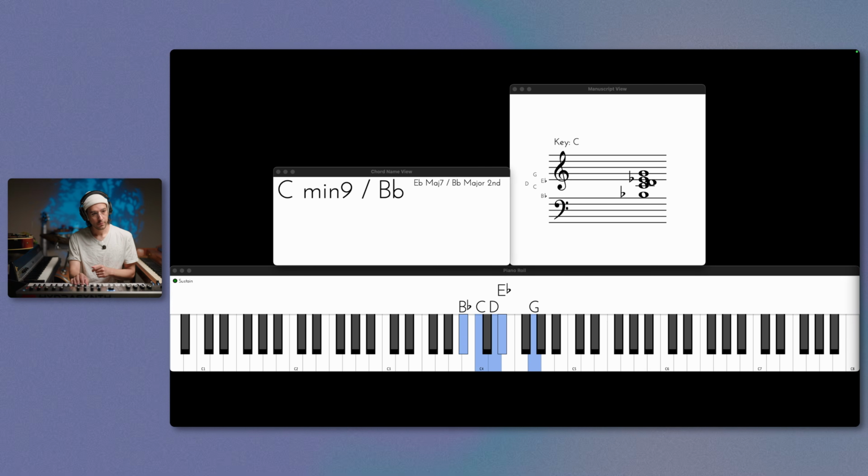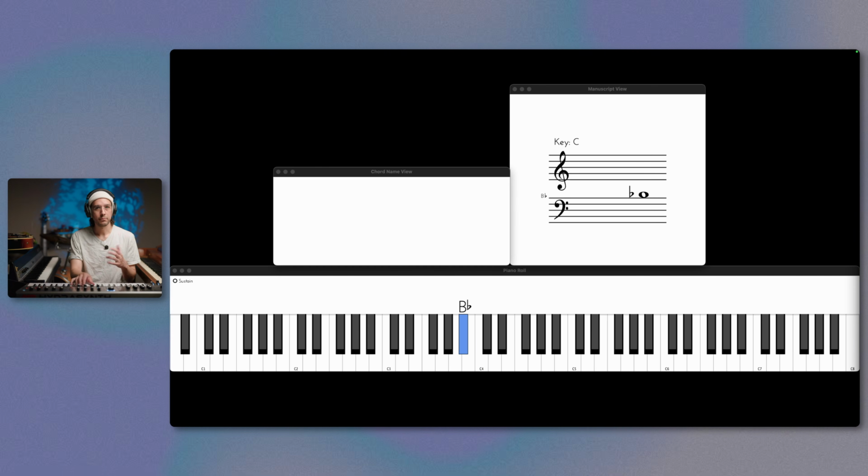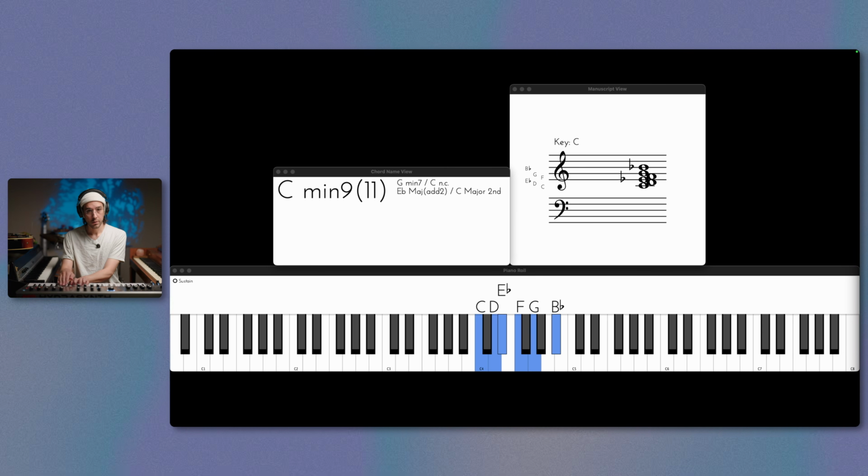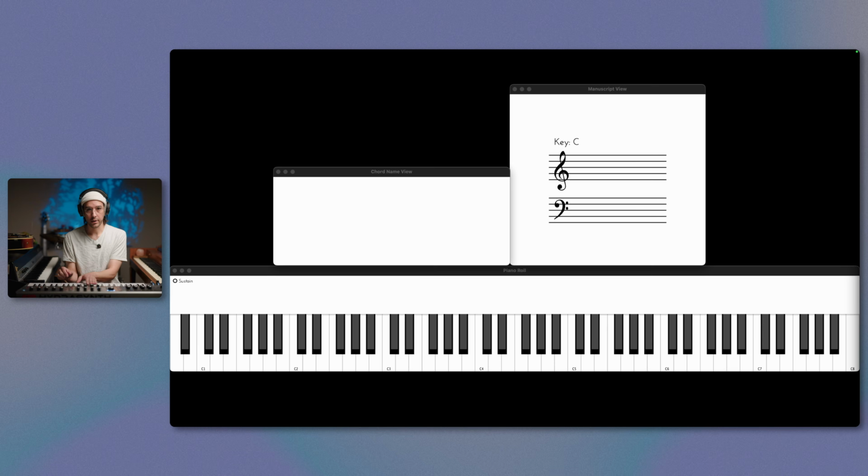This is what I've got on my mind. Kind of like a C minor 11 sound, but really it's just all these notes of C minor with B flat down an octave.